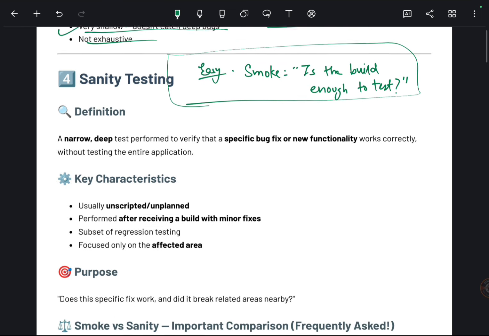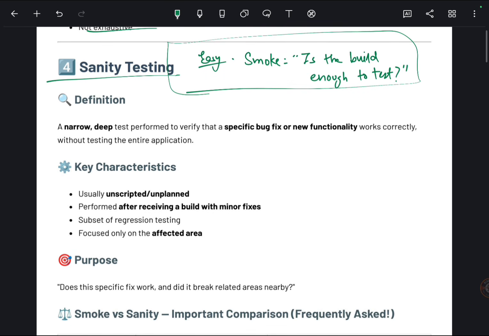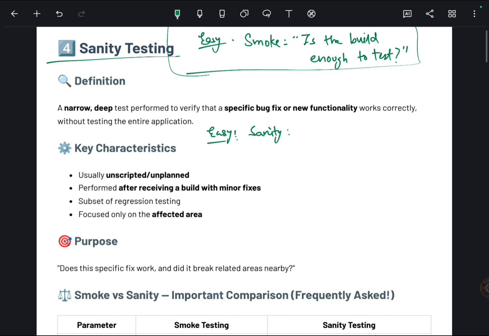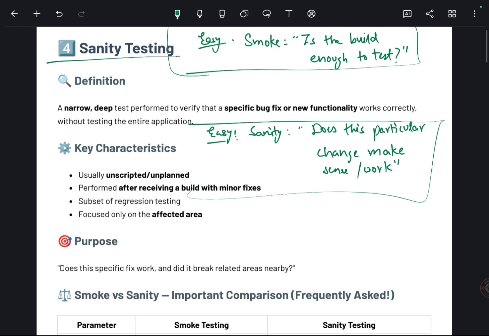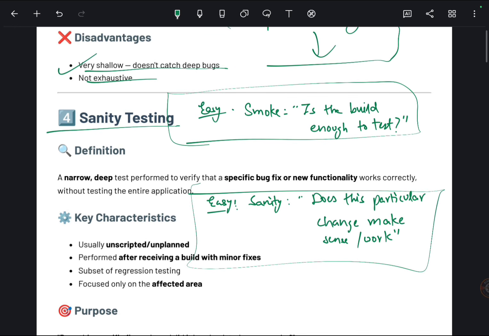Then we will come to sanity testing. So here first I will tell you in an easy way. Here is how you will remember sanity: does this particular change make sense, or you can say work. So these are the two things which you should remember. This is smoke testing, this is sanity testing. So now we will proceed to sanity testing.